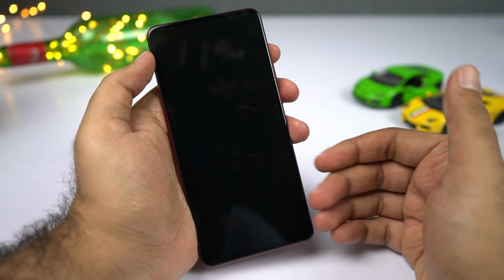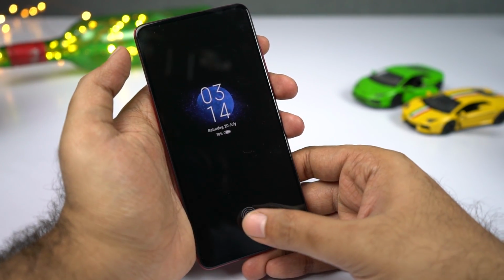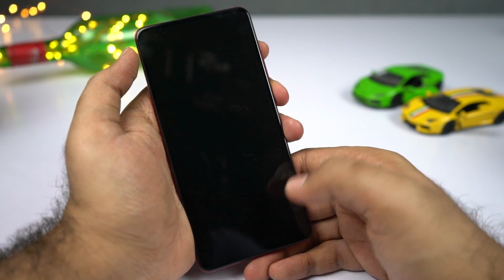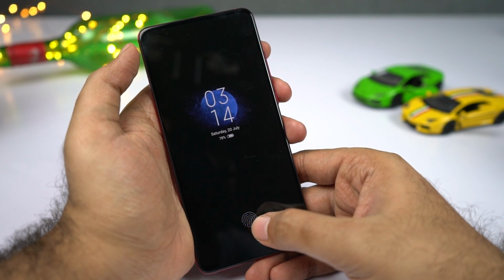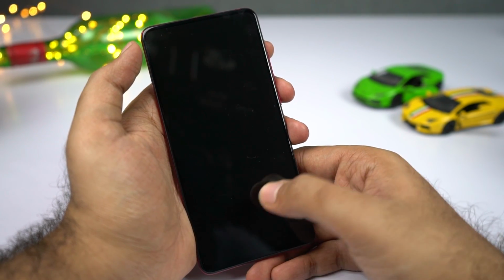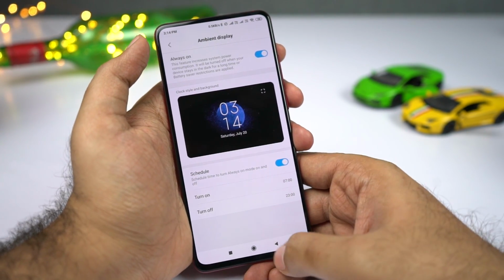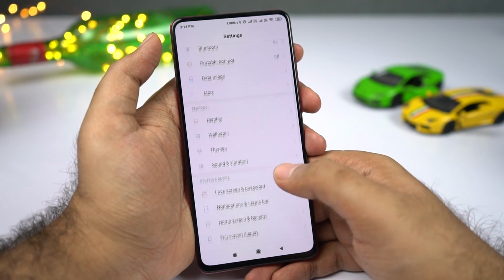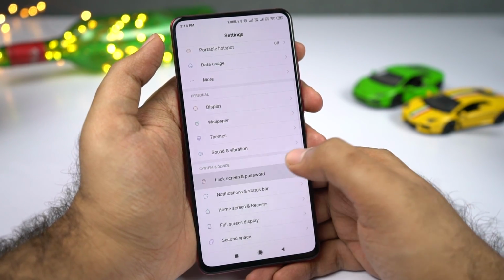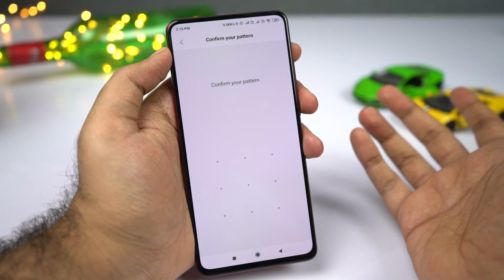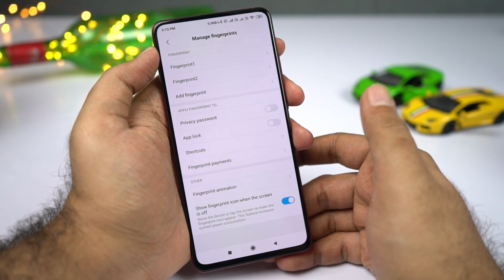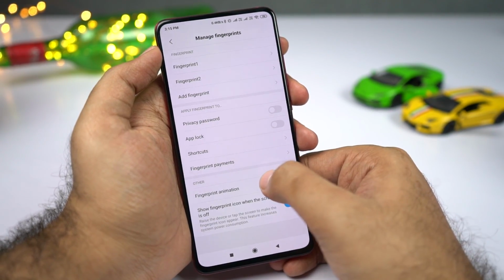Now this phone also comes with an in-display fingerprint scanner, and this is the animation that you get right out of the box. Now for some reason if you don't like it and if you want to change it, this is what you need to do. First unlock the phone, obviously. Now go back a step, go to settings, then select lock screen and password. Now select fingerprint, manage fingerprint, enter your password, and now select fingerprint animation.